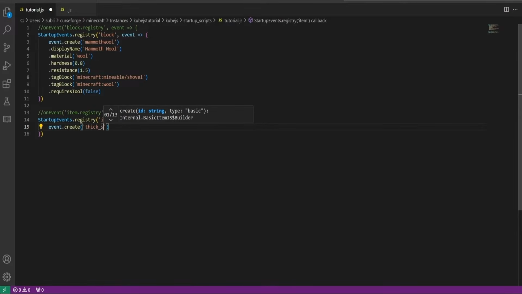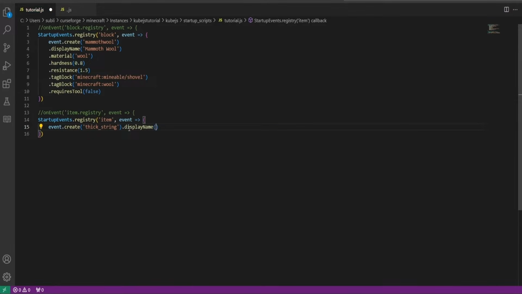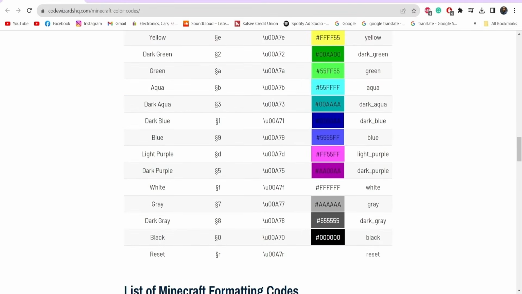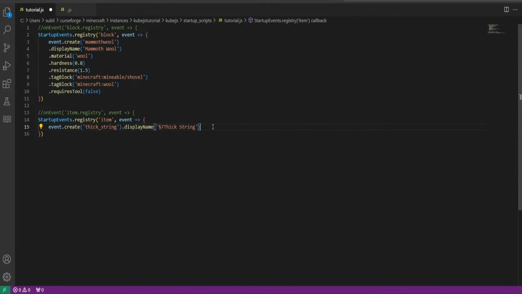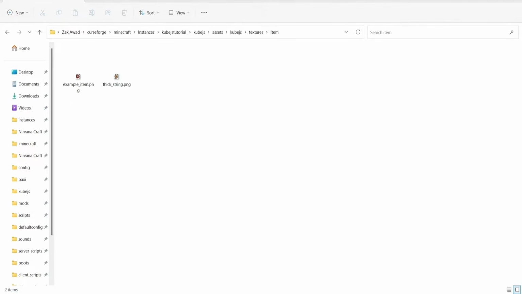And then we can do displayName, and we'll give it a colored name like this for proof of concept. I'll have the site I use to find the color codes in the description as well for you to check out. And that's pretty much it for creating a normal item. And now we just need to put our texture into the KubeJS items folder, and I have a PNG right here for it.